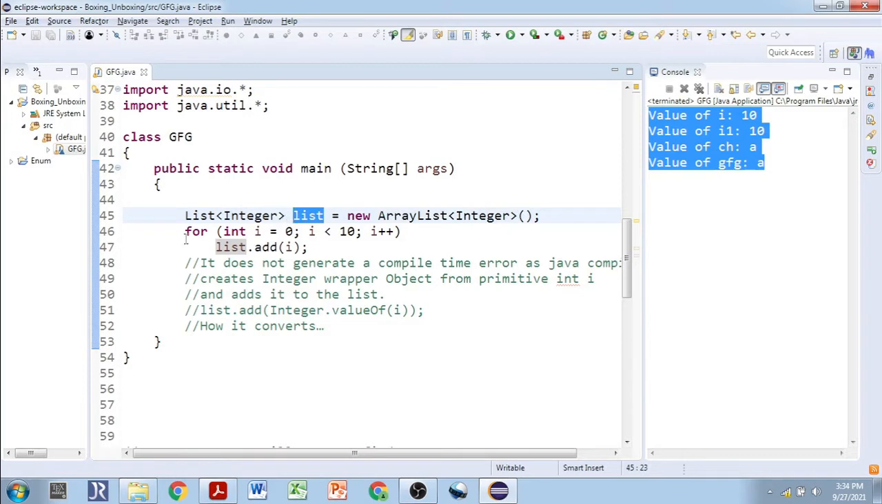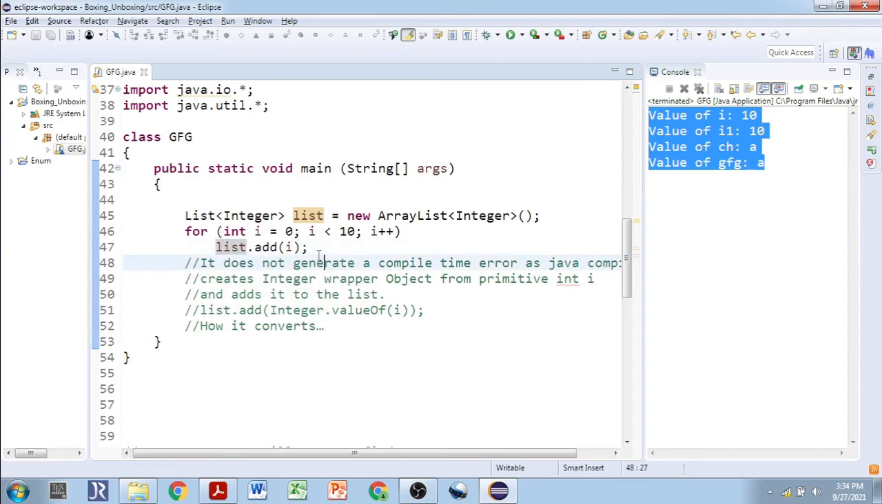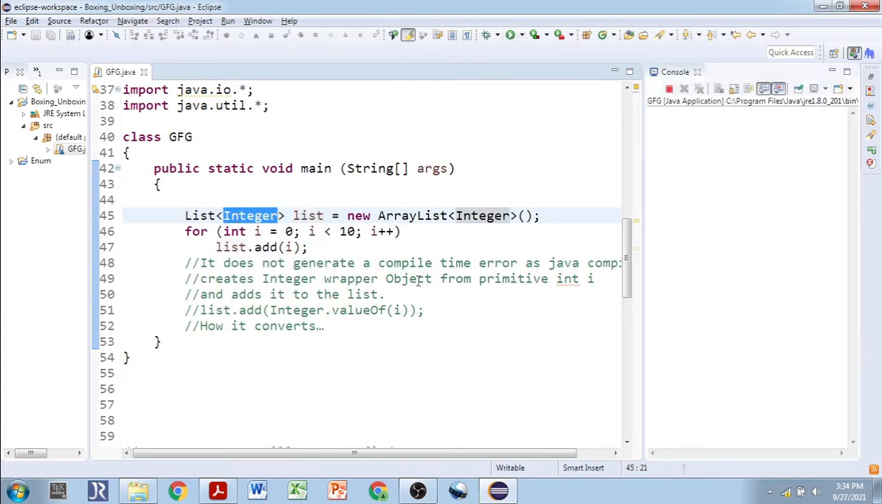In the for loop we are going from i to 10 and we are adding the values 0 to 10. So this i is an integer value, and it is getting autoboxed. It is automatically boxed into this list object using the add method. These primitive values are getting boxed to objects of the Integer type. Yes, so it is happening automatically. If you print, you can print the values over here very easily.